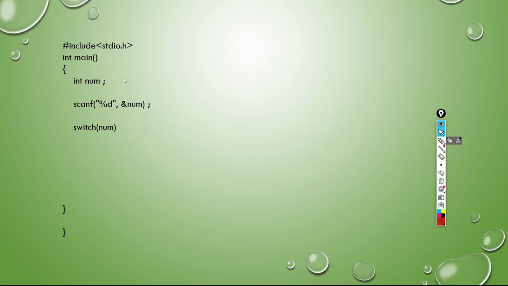Anyway, so first I'm gonna declare a variable number. Then I'm gonna scanf percentage d number. Let's say I put 1 in it. Okay, I'm gonna put integer 1. I'm gonna put 1 in here inside the number.